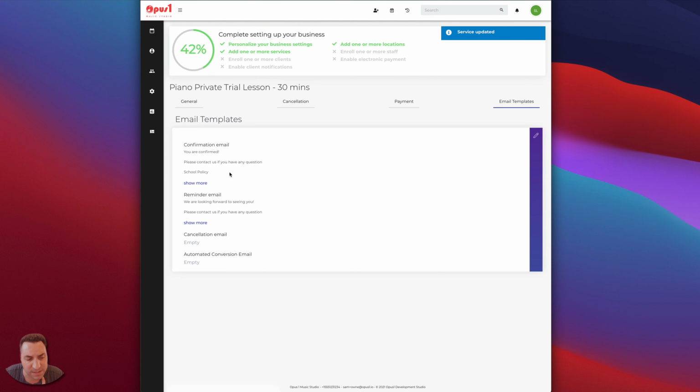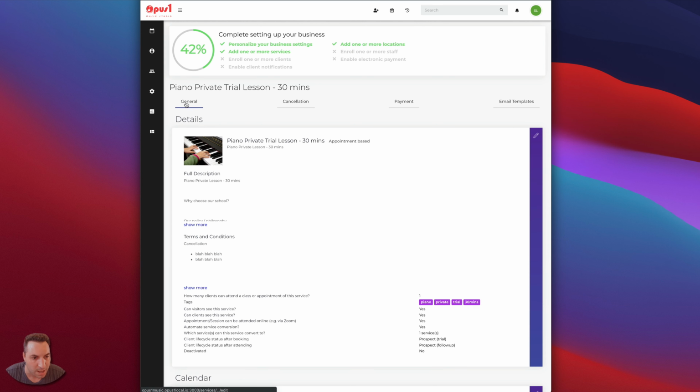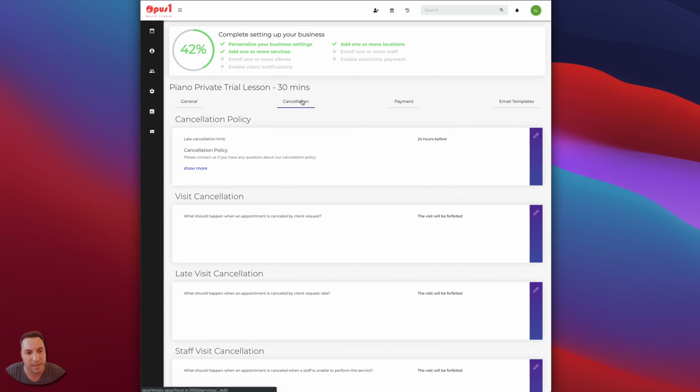Email templates can be the same template, and you can batch update them so that they're pretty much the same. But keep in mind the confirmation email for a trial is going to be the first email they receive from you after booking or after self-booking a trial online. So you can put a little bit of extra personal touch and thank them for choosing your music school, etc. Okay, we're not gonna look at cancellation just yet.